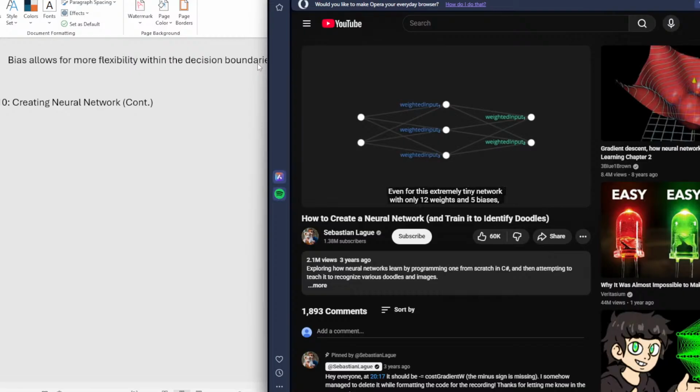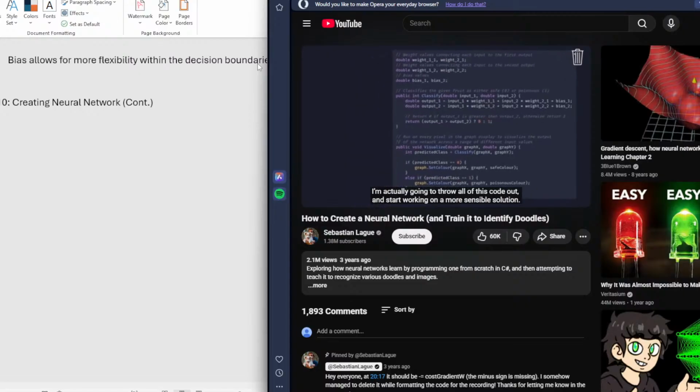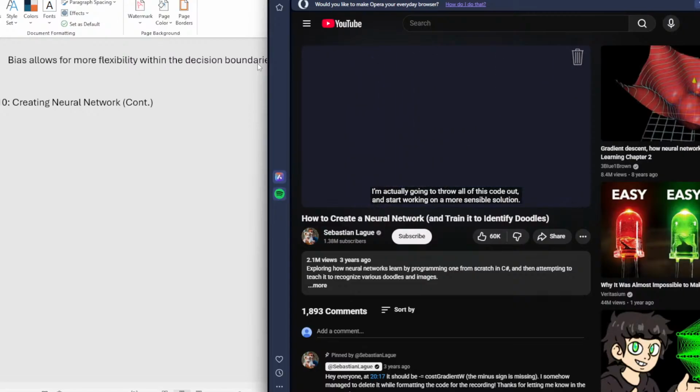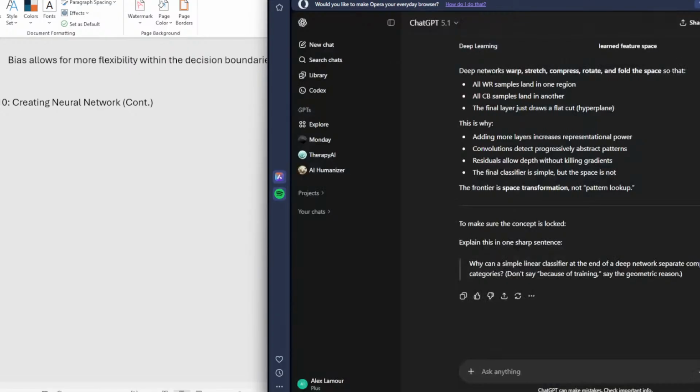Even for this extremely tiny network with only 12 weights and 5 biases, it would be quite tedious to write out all the calculations by hand like I did over here. So I'm going to throw all of this code out and start working on a more sensible solution. Okay, so I've begun by making a layer script which stores the weight values for all the incoming connections. Before we continue, I would like to figure out what a weighted value is.